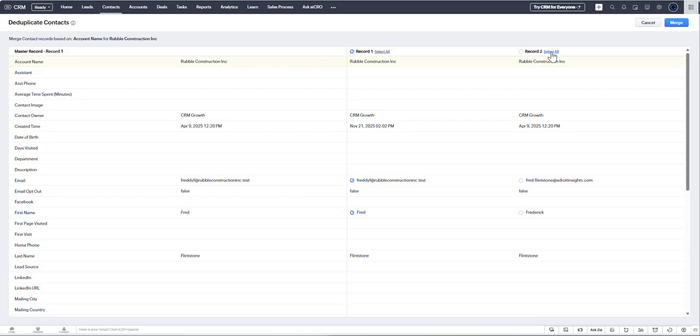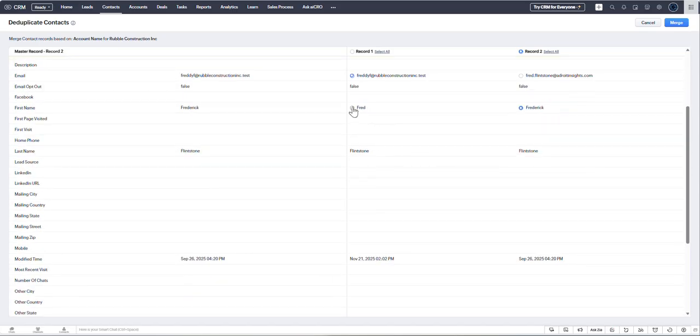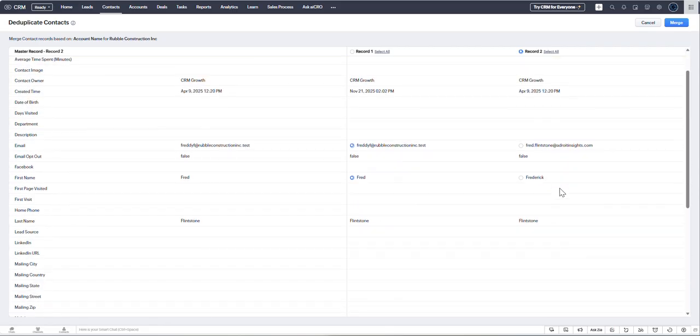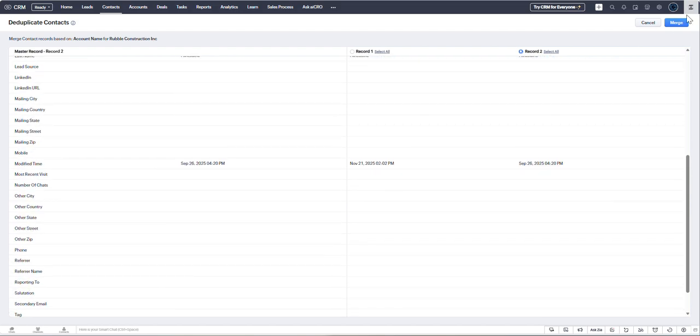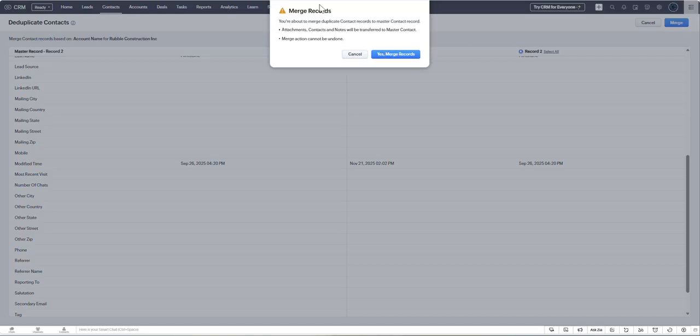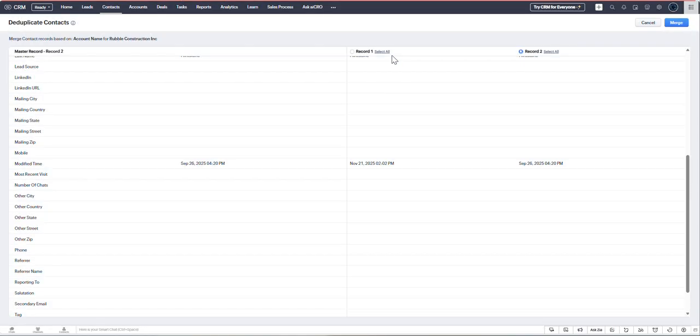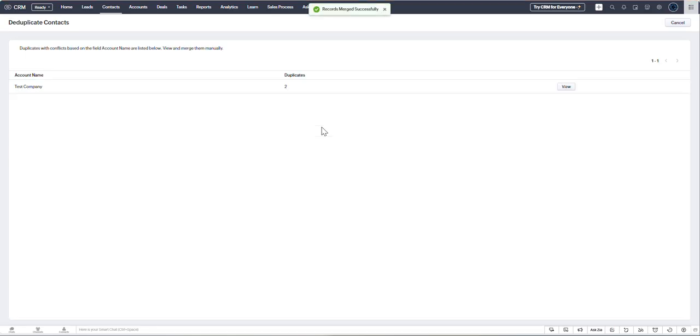I'm simply going to select all in that top menu, and then it's going to choose everything from record 2. But I do want to choose perhaps this email address from record 1. I can select that. And I know that he likes to go by Fred instead of Frederick, so I'm going to check that as well. So now it has most of the information from record 2, but it's using a couple of these fields from record 1. I'll simply click merge. It's going to merge all of the information throughout those 2 contact records. And then my process is complete.